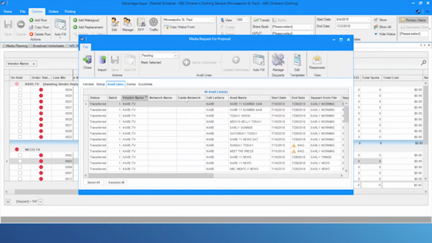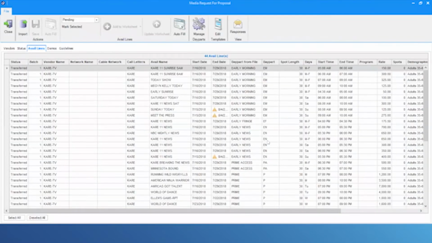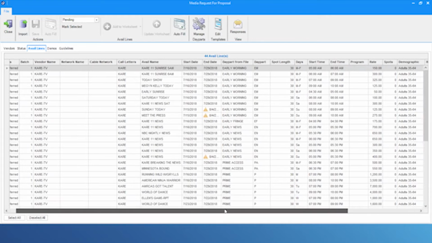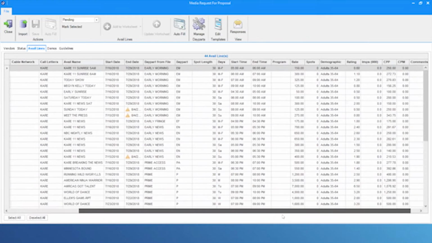So now we're going to go ahead and click the avail lines. And what you're going to see here is once the avails are imported, it brings everything into what we call a staging table. All of the vendor avails are shown here. Here are all of the available programs with the flight dates, the day parts, and so forth, all of the information. Every column here is a filter and sort.